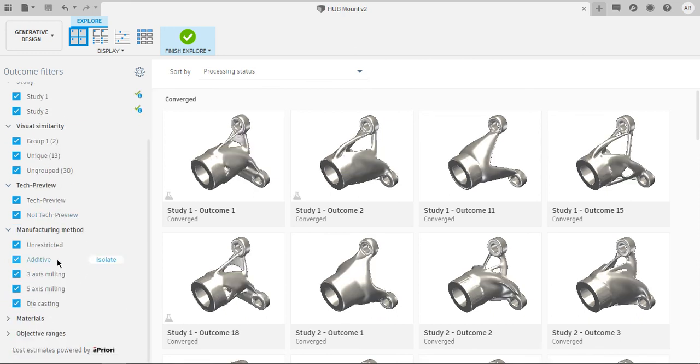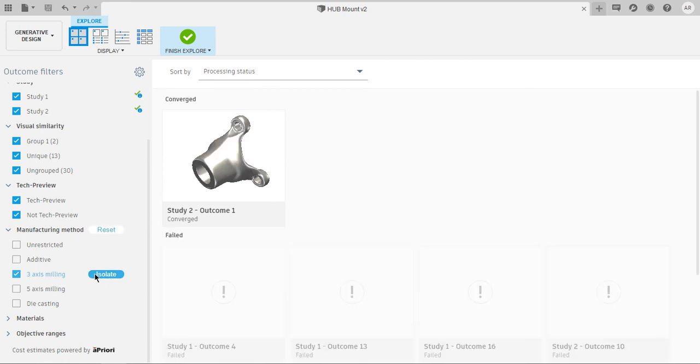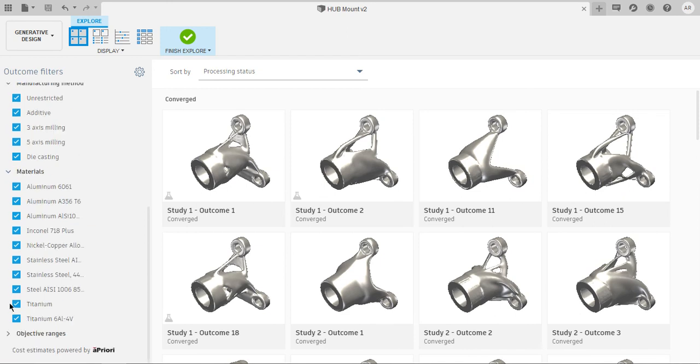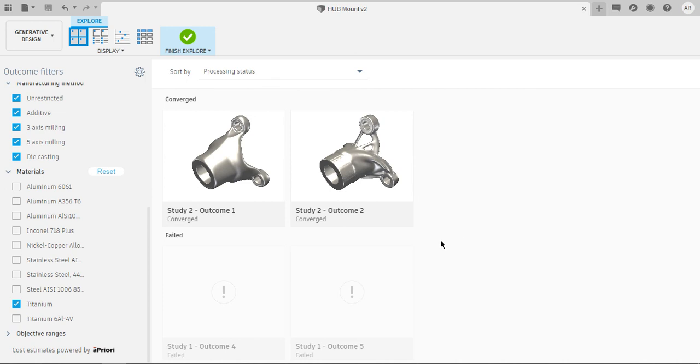Under manufacturing method, we can isolate based on different methods such as unrestricted, additive, 3-axis milling, 5-axis milling, and die casting. If you isolate one of these processes, it highlights only the outcomes generated using 3-axis milling. I'm going to reset the manufacturing method. Under materials, you can filter based on the different materials that we have chosen. If you click on titanium, it highlights only the outcomes generated using titanium.